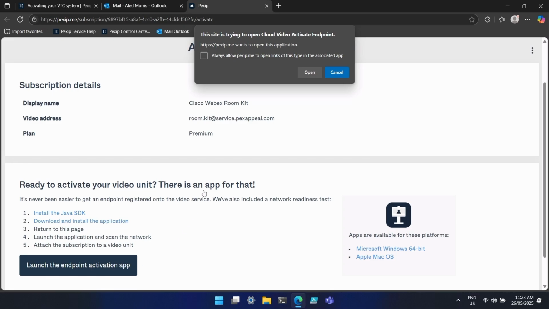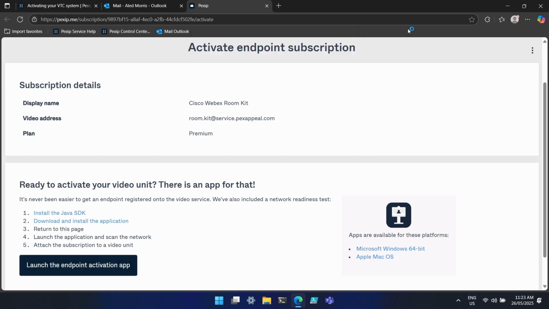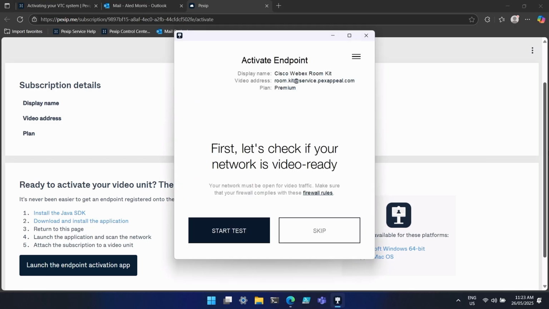To allow the Activate Endpoint app to run, when prompted by the browser, click Open. If you are prompted to enable firewall or network access from Windows Defender, you must allow access to private networks, as the app uses your private network to activate the endpoint. The Activate Endpoint app will open. It displays your subscription details including the display name, video address and plan. Now you are ready to activate the endpoint using the app. The activation process within the app is covered later in this video.